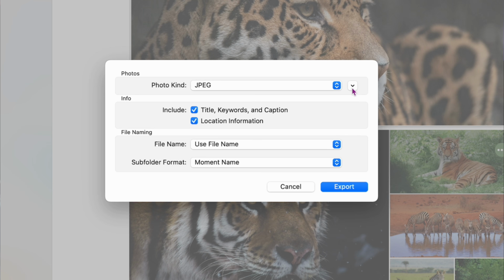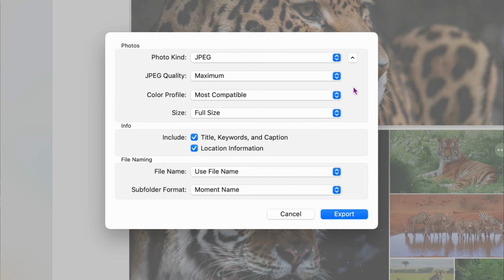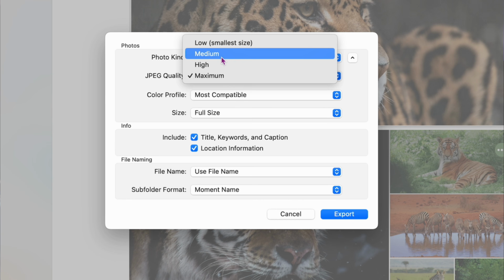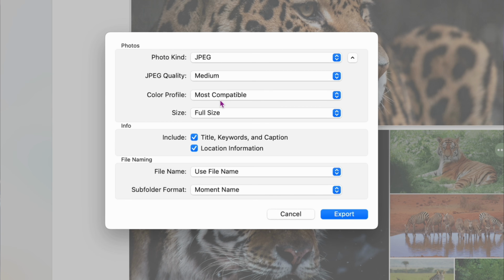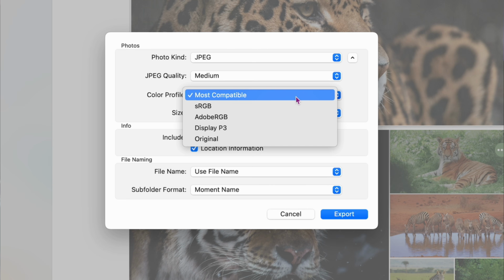There's a little box right here with a little down arrow, but you want to click that first, right? And that opens up a whole bunch of other different things in here: quality, color profiles. Now, just to keep this simple, I'm going to export this again, but this time I'm going to make some changes to it. So I'm actually going to keep it a JPEG, right there. The quality I'm going to do medium quality, and then I'm going to do most compatible for the color profile. You can do original, but I usually like to do most compatible.